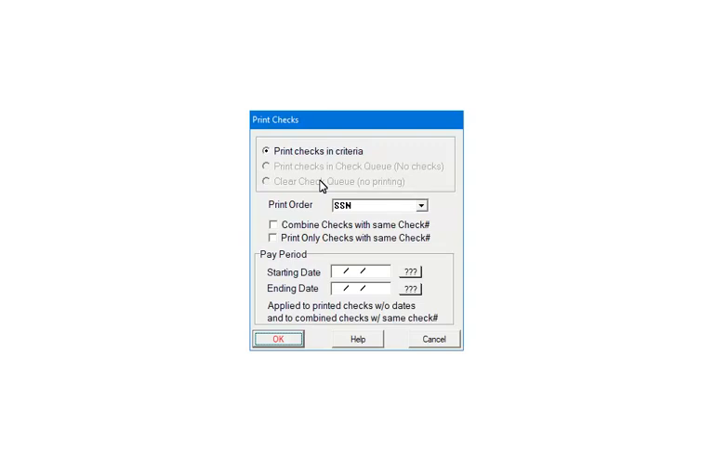This screen displays selections used for check printing. In the first section, there are 3 options. Only print checks in criteria will be available, unless checks have been queued for printing. We will cover adding checks to a queue later in the tutorial. Select the check print order. Options include name, employee number, social security number and check number. You can elect to combine the checks with the same check numbers or print only checks with the same check numbers. If the pay period was not set up when adding checks, you can enter it here and it will print on the vouchers. Make your selections and click OK.